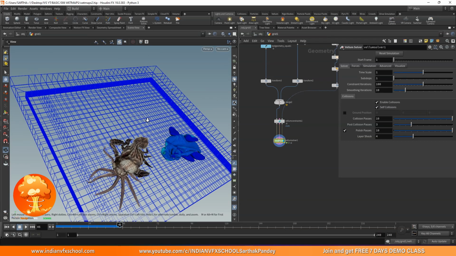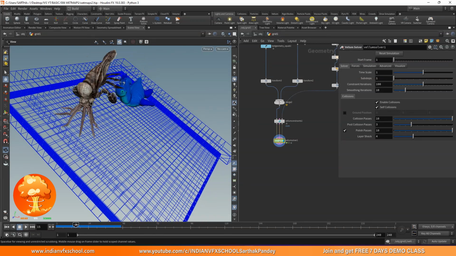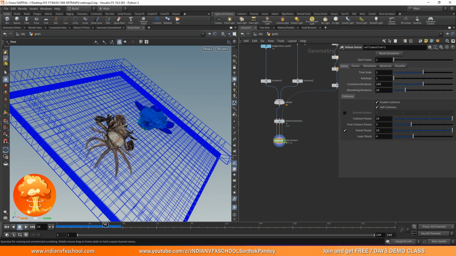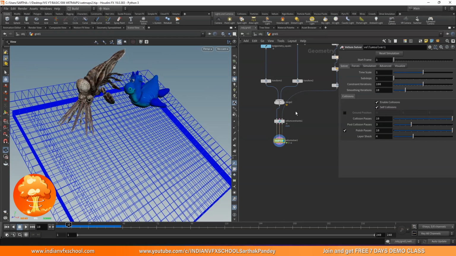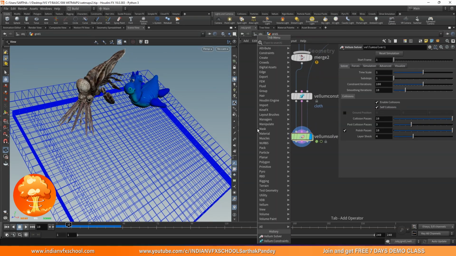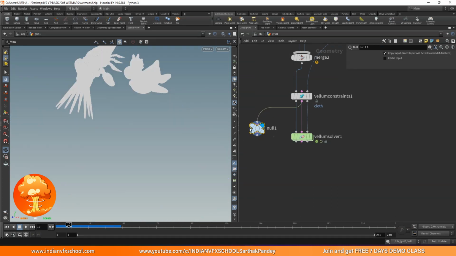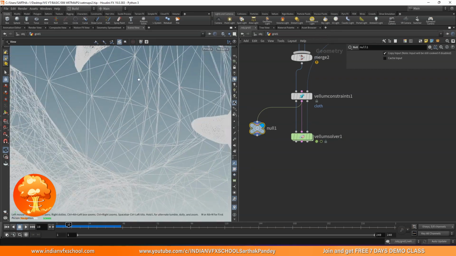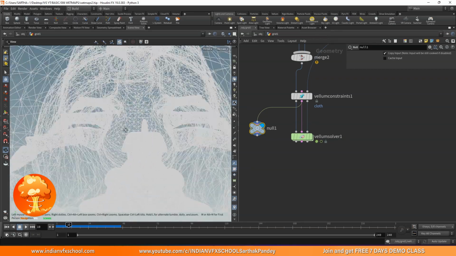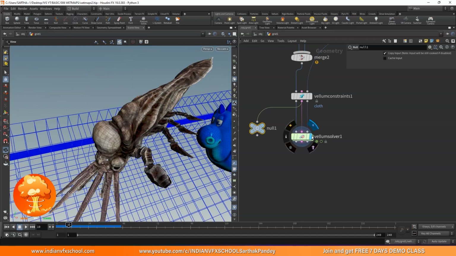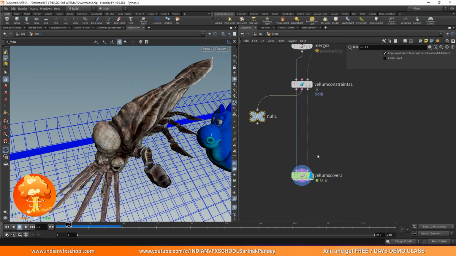All right, so we have got something like this, and you can see as soon as this thing falls, it just gets converted into cloth, which is very basic behavior. Let's see why that is happening. If I add a null over here, drag out this constraint and click on it, you can see the constraints are only forming on the surface, but there's nothing inside. So in order to have some volume to it, we need to add one more constraint.